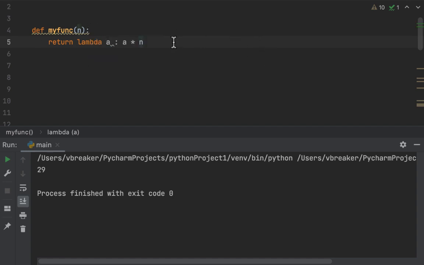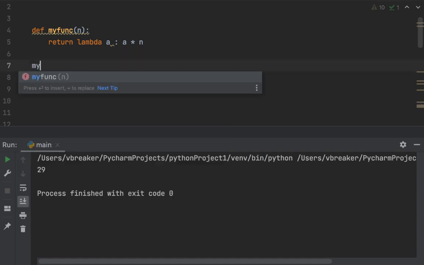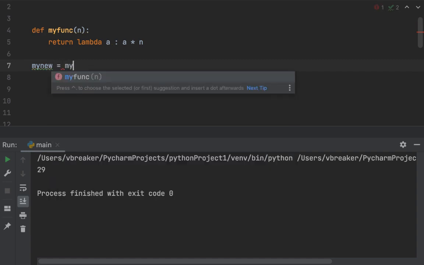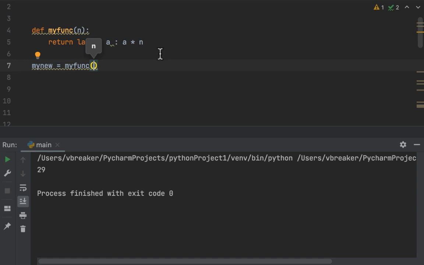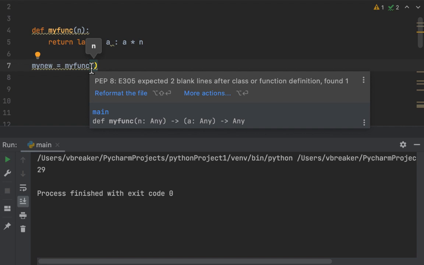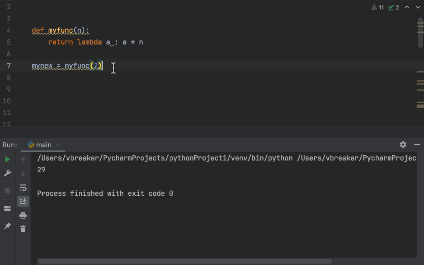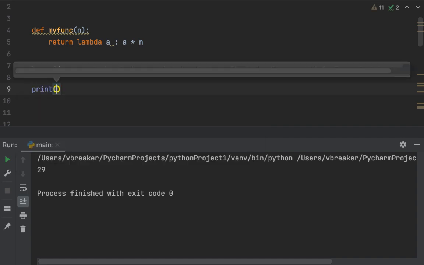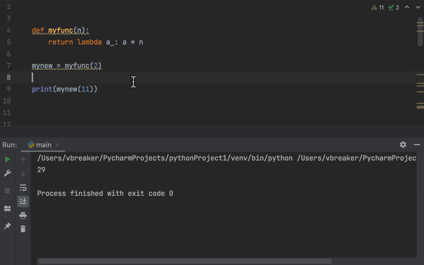So now we can create an object, let's say a new, then we call our function, which is the function where we are going to pass our argument here. So let's say 2. Perfect. And now when we are printing my new, we pass in our lambda expression. So what is going on here?